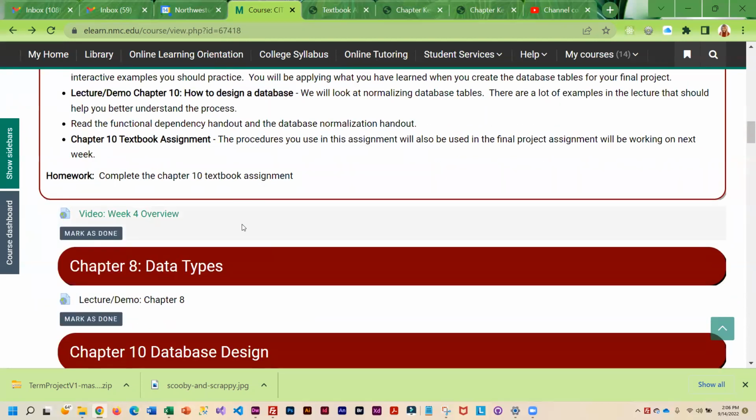What we're doing this week is preparing us for working on our term project, and we will be starting that next week. So if you are confused about anything or if you need help, please let me know because I am here to help you.